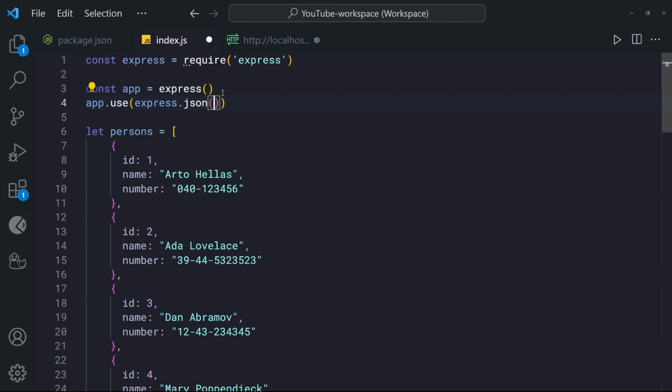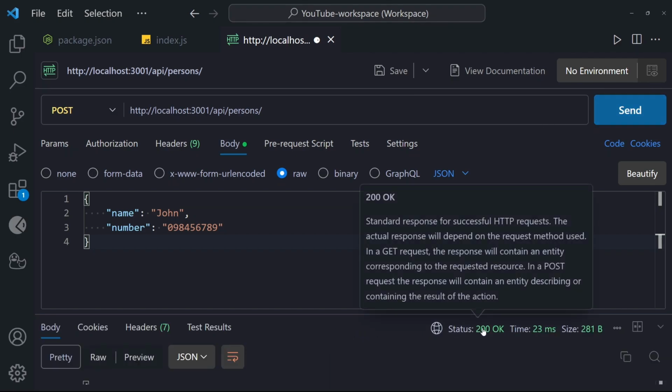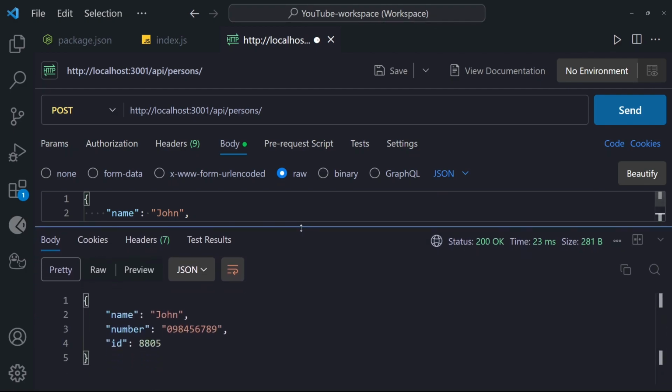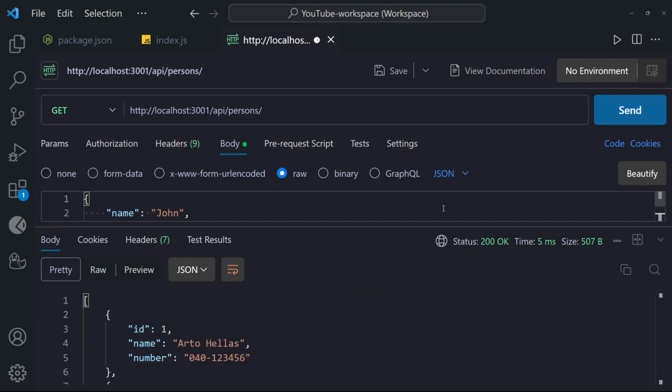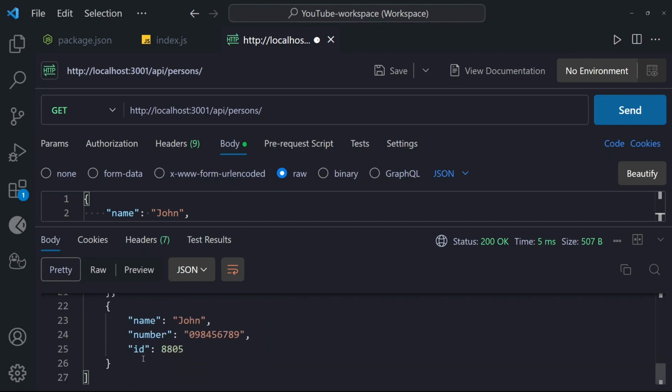So we can save our index file and head back to Postman, and we're going to send our post request again. As you can see, now we get a status of 200 OK, and we get our new contact. So to check this, we're going to send a GET request. And if we see at the bottom of our collection, we can see that the new person has been added. So this has been an exercise on programming a server.